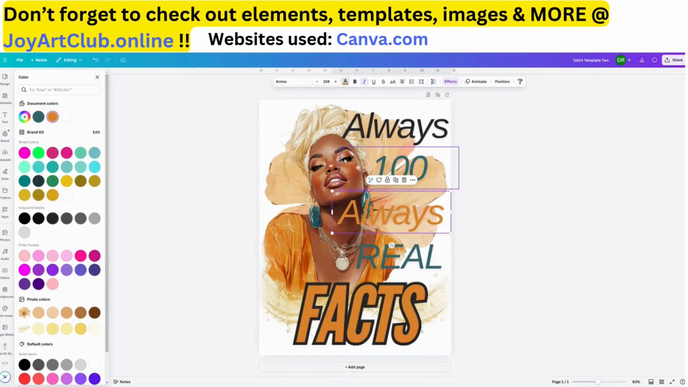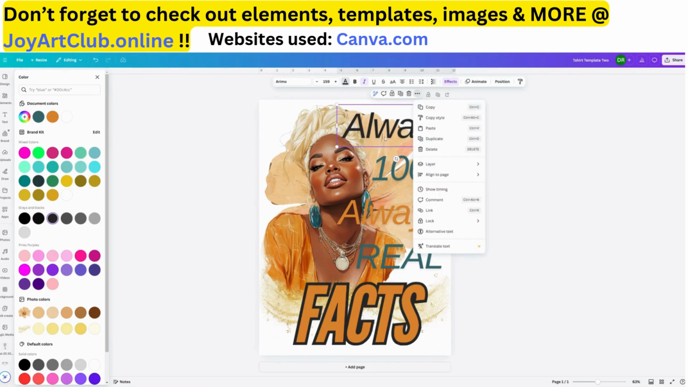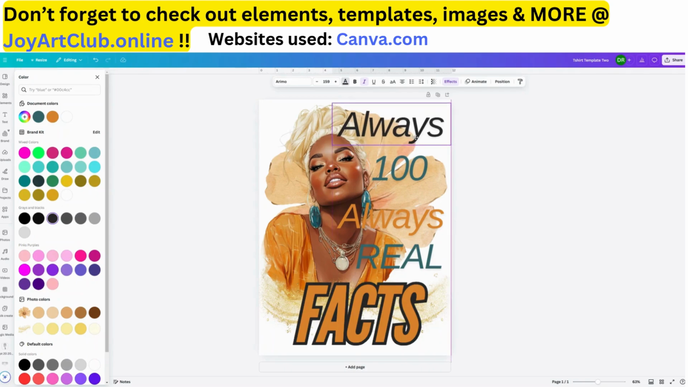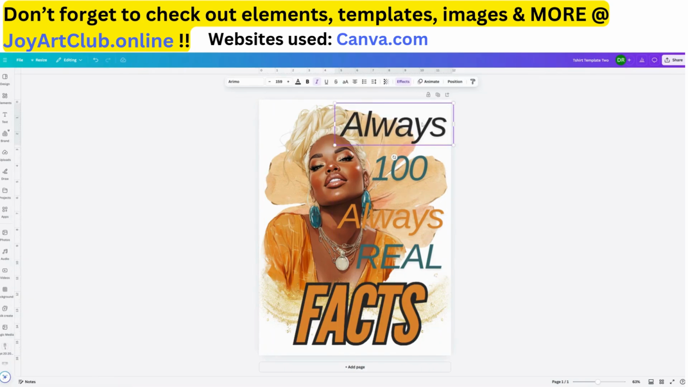Okay, just kind of touching up some last minute things. I'm going to copy the style of this particular text box down to this one so that they match, but that was not a good idea. As you see, it doesn't match with her skin color. So let me undo that one. Keep that orange. Yeah, I like that. Okay, so here is our design. So let's go ahead and download this.